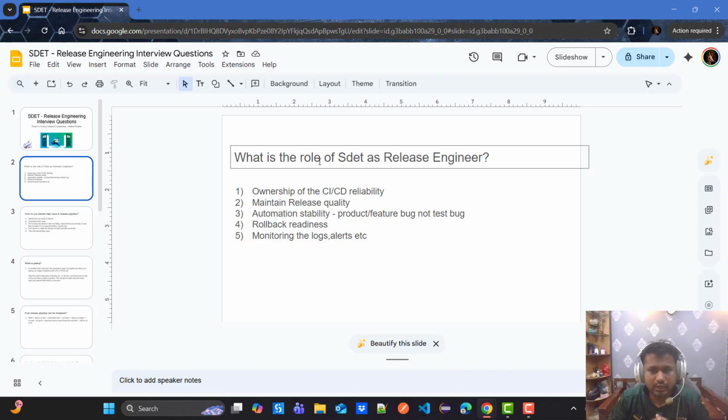What is the role of an SDET as a release engineer? Maintain the ownership of the CI/CD pipeline. So we need to make sure that the pipeline fails for real issues only. If there are any failures related to the timeout of the pipeline, or the code is not getting deployed onto the environments, we need to take and control the ownership of these things.